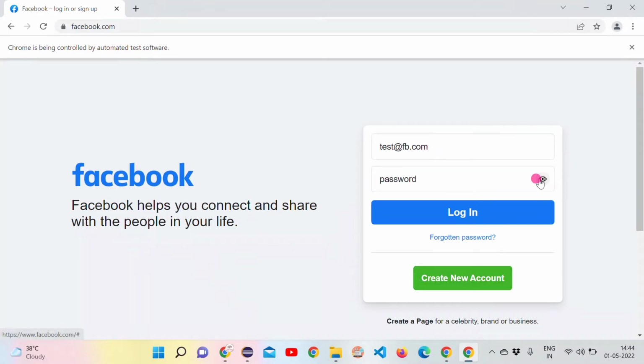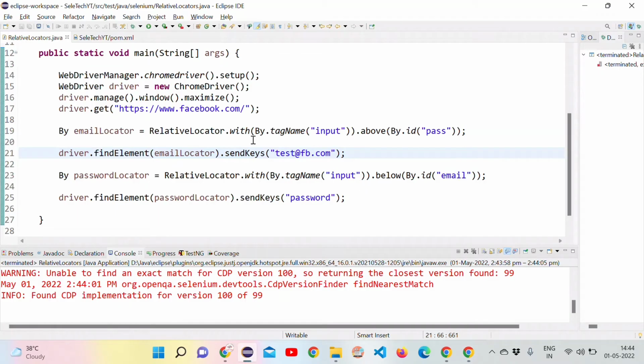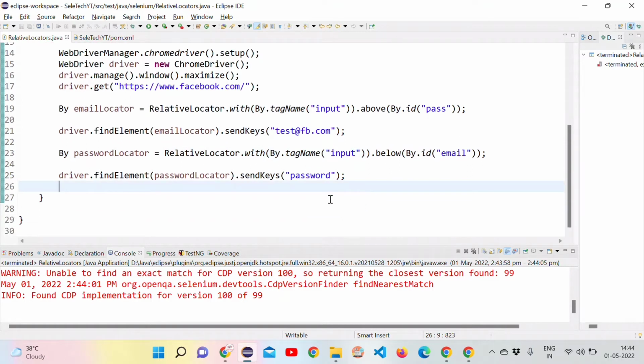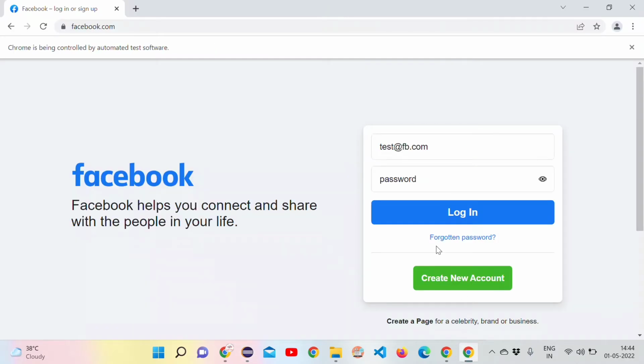See, it has successfully entered both email address and password into the Facebook page. So now, using the above as well as the below methods, we are able to identify the elements. If some element is very difficult to identify using XPath or CSS, we can make use of these methods and we can achieve the automation.